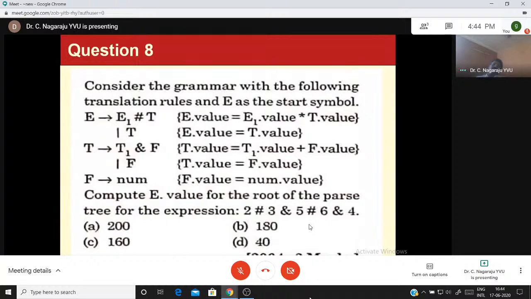Whenever you are given an expression, the first thing is you should construct the parse tree, for 2 hash 3 at the rate 5 hash 6 and so on. After that, note that the grammar given here is a context free grammar, as opposed to a context sensitive grammar.